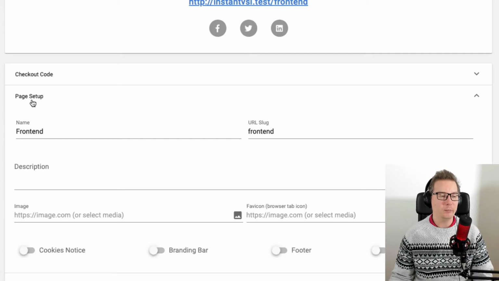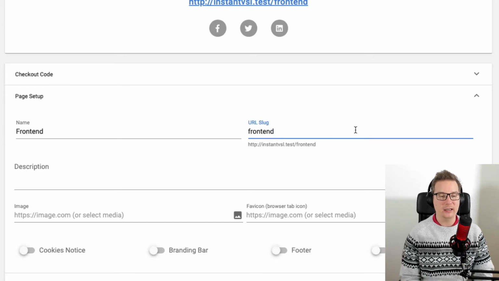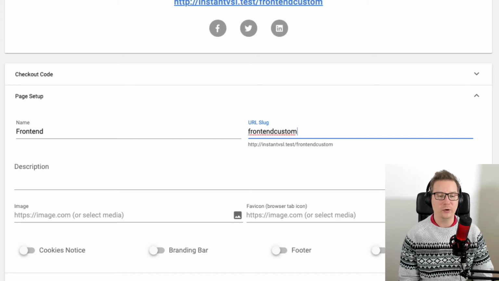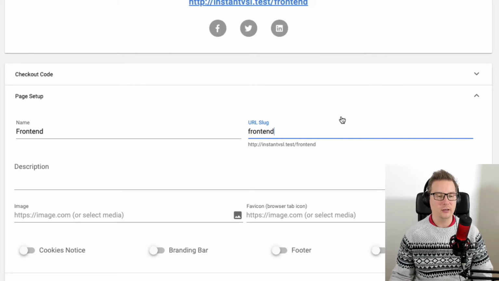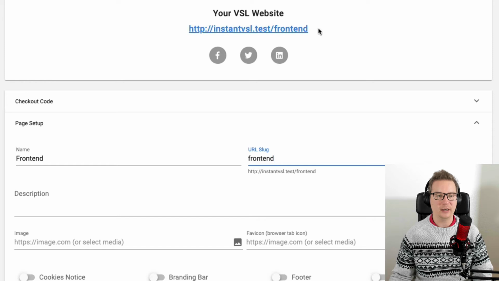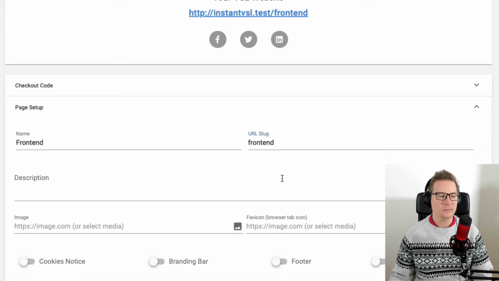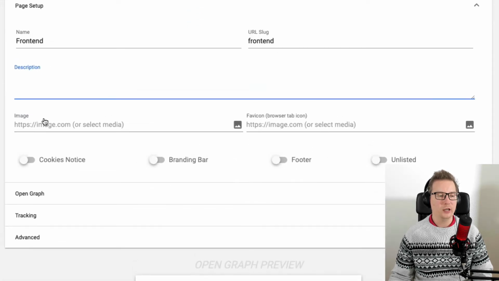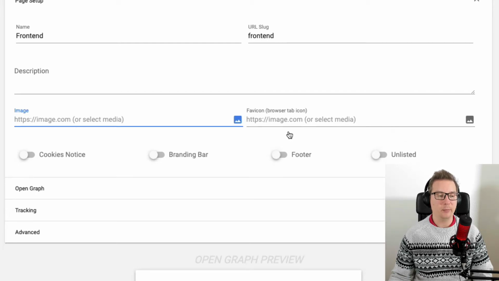You can come here to page settings, set up the name of the page, the URL slug. So you can see here it'll slugify automatically. So you can set whatever you want that page URL to be, and it'll update here. You can see it just here. You can give it a description. You can give it an image. So you might have an image associated with that page.